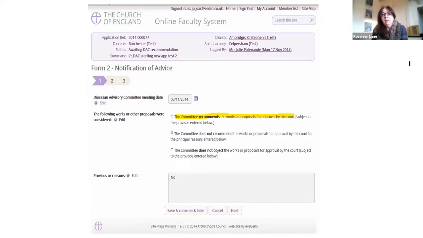Now, if they decide not to recommend the works or proposals, as can be seen underneath this particular box, then the provisos and the reasons will be given in the box underneath. You can come back to us, and if it's asking for more information or a change of the proposals, it doesn't mean the end of the faculty application. You can come back with the revised amendments, and it can be considered at another committee meeting.